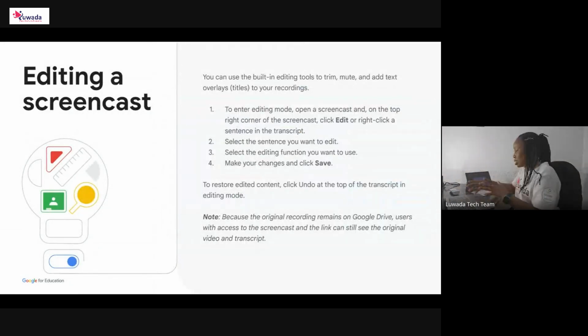So for you to edit your screencast, you need to enter the editing mode as shown to you on the left-hand side. Then you select the sentence you want to edit, select the editing function you want to use, and then you can make adjustments to whatever you have said that you don't want to be part of your teaching.